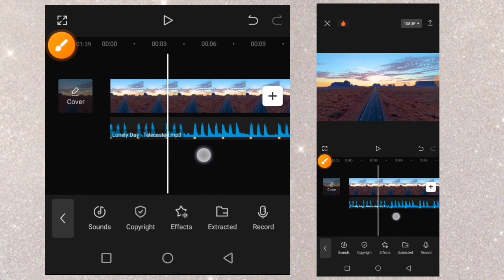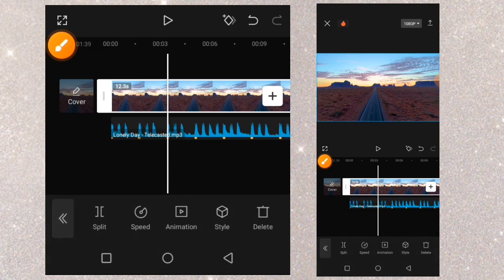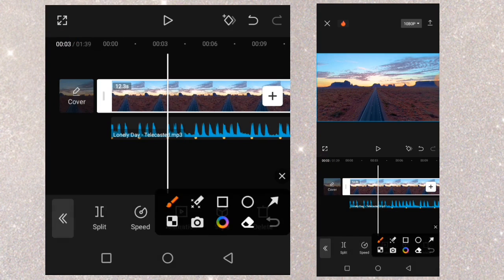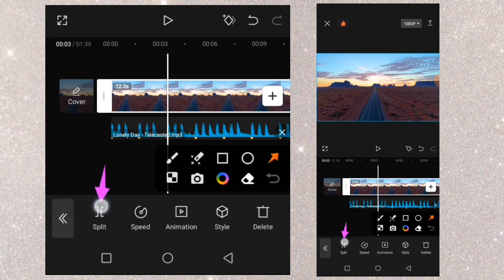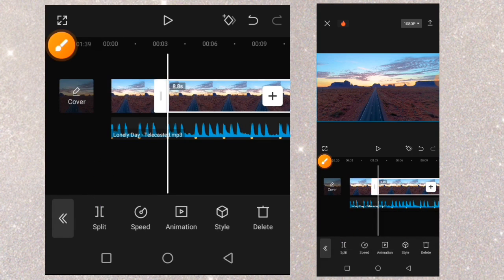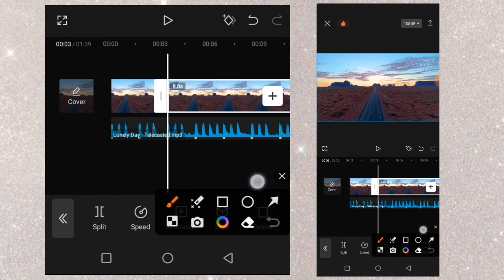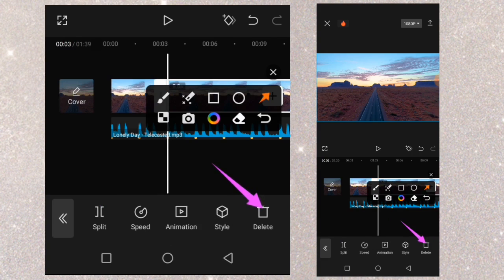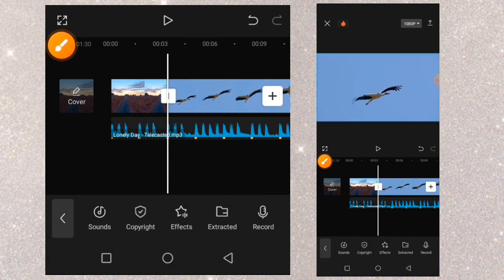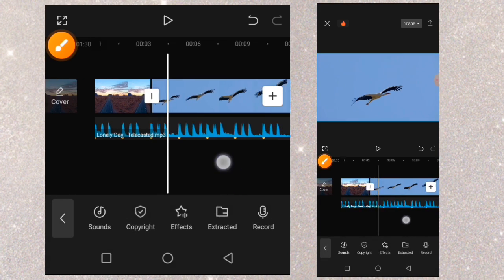So I'll take my playhead over to that dot, then tap on my video clip and tap on split. So this is how you split your video. Tap on split, then delete the other part which I don't need. So now tap on the delete button here and that has been deleted. Okay, so let's move forward.